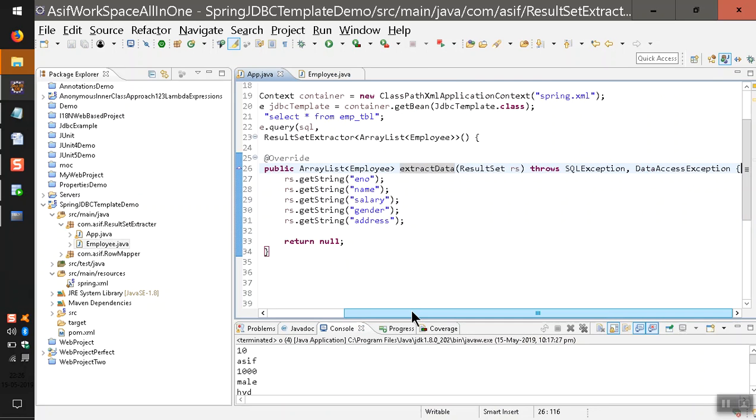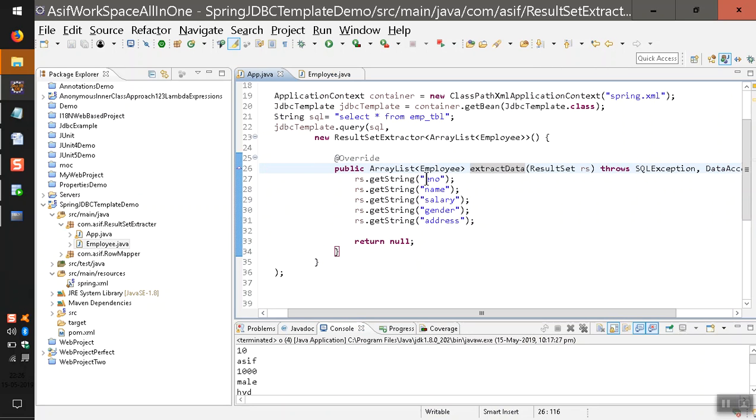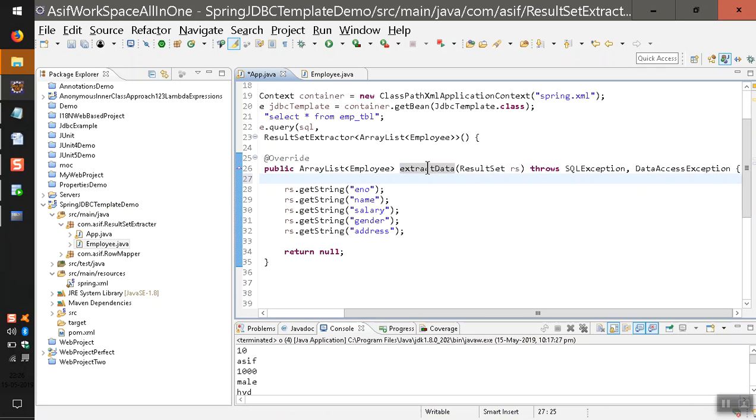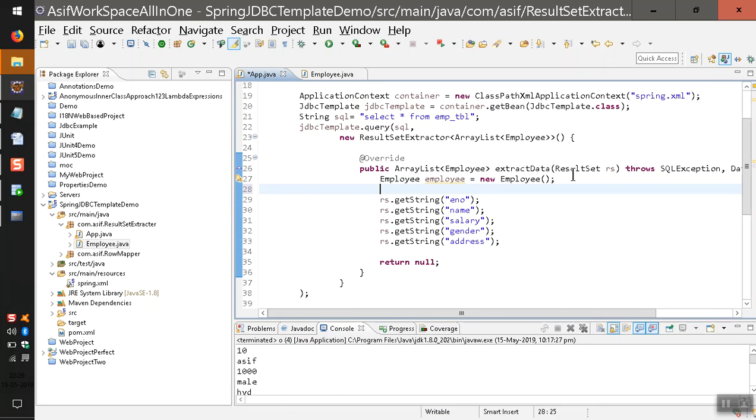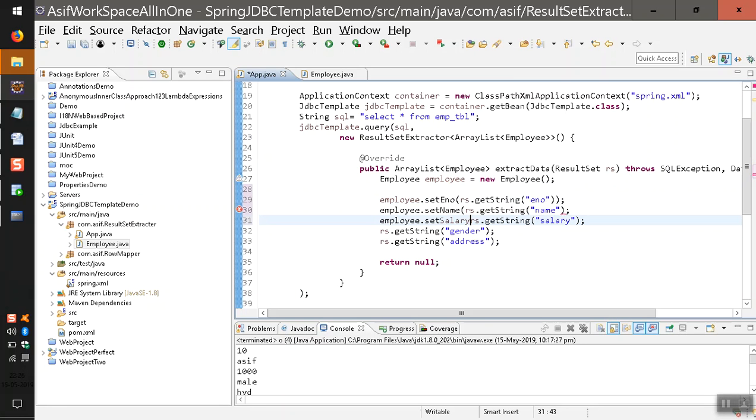So I'm going to say employee dot set of e number. Similarly, name. Similarly, salary. Similarly, gender. Similarly, address. Okay, so now I'm getting the e number and all those things, and I'm setting it to the employee. Once I set, I need to add it back to the array list, because the return type is an array list of employee.